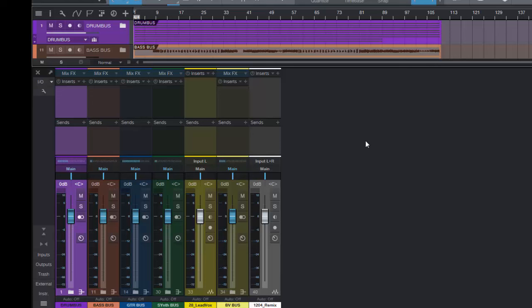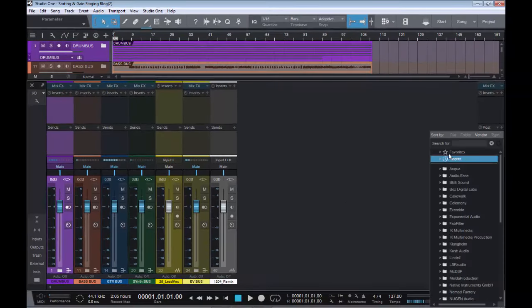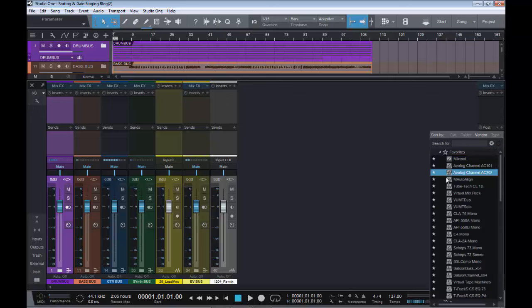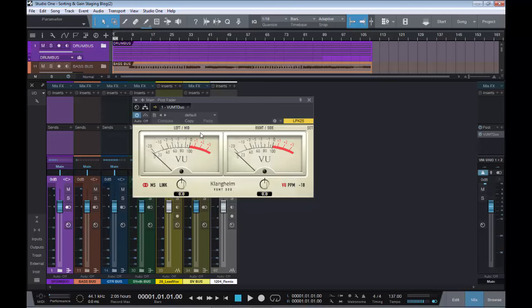So that's all our sorting done. Next up, we have our gain staging. You know my favorite way of gain staging. I'm going to implement it now on the post fader. I'm going to implement the VUMT duo.